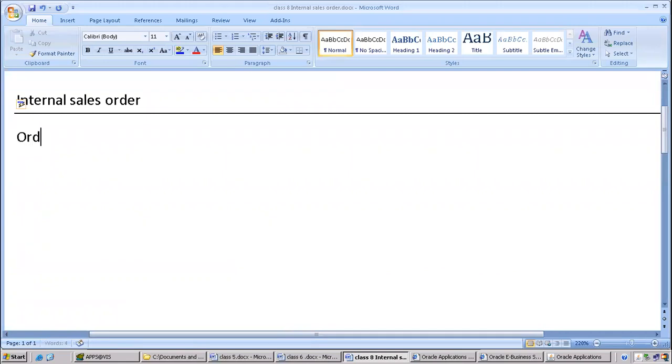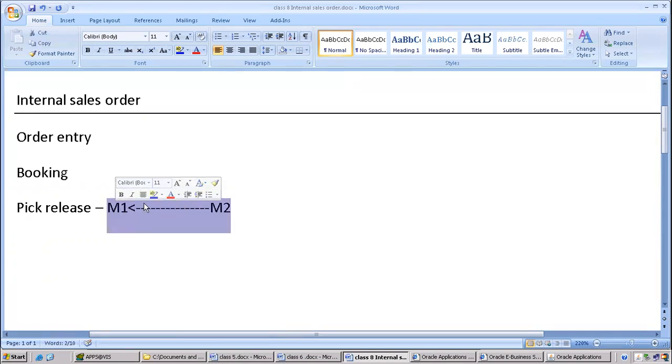In a normal order to cash cycle, what did we do? Order entry, then booking, pick release. So from which warehouse did we pick up here? M1. In M1, if you don't have stock, what did you do? You purchased from other source, correct? Now what we are doing here is M2. We'll just search in other branch from M2 to M1. Instead of purchasing from other source, what can we do? We'll get the goods to another warehouse internally within the company only. That's why it is called an internal sales order.